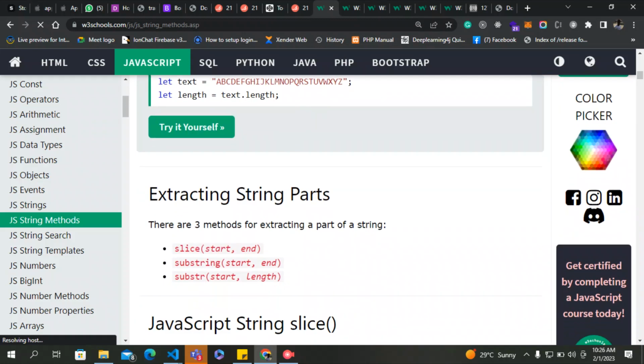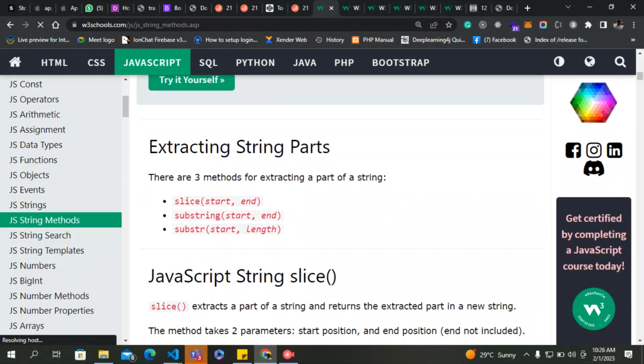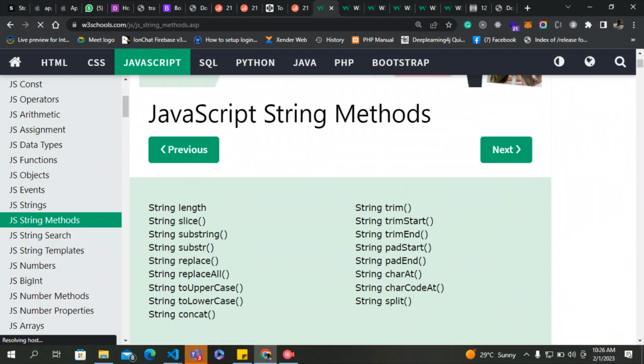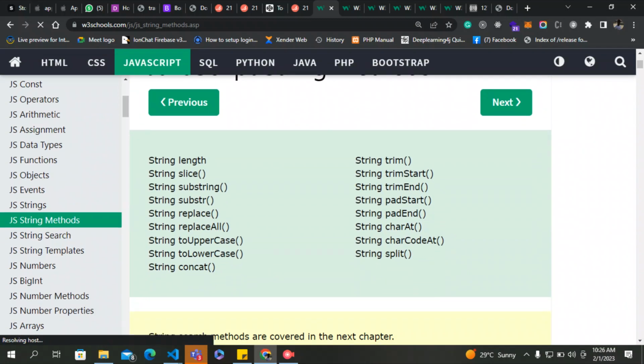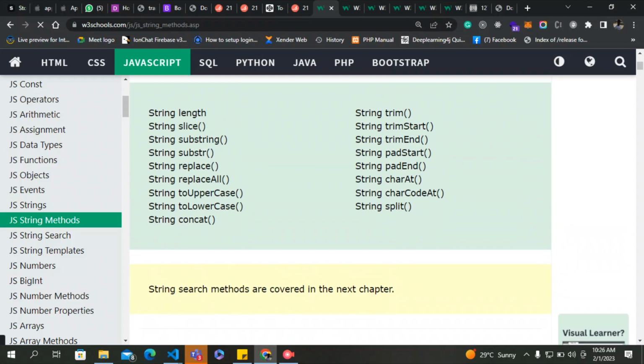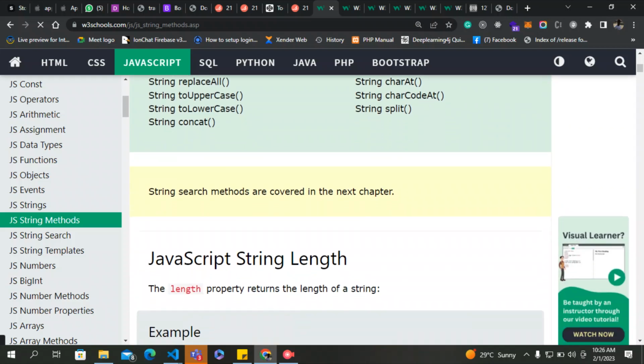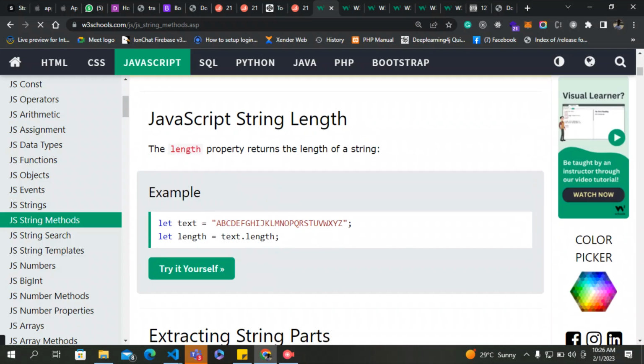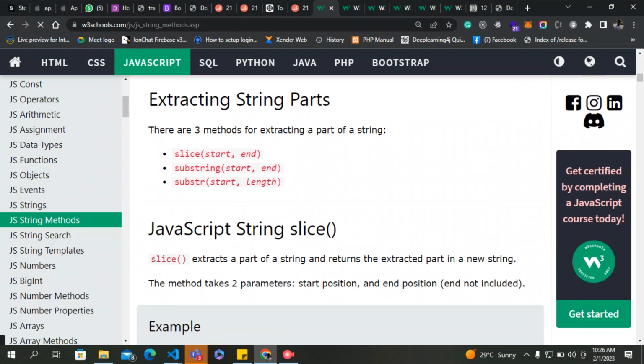So the next one should be string parts. The first thing you need to know is that there are many methods you can use to manipulate strings, which are mentioned here. All of these you can use to slice it. But I will be taking some randomly and explaining. I'm not sure I can explain everything at once, but let me just see if I can do that passively.